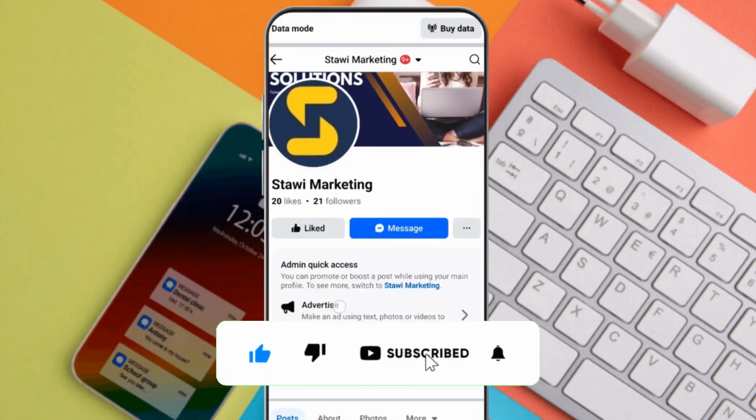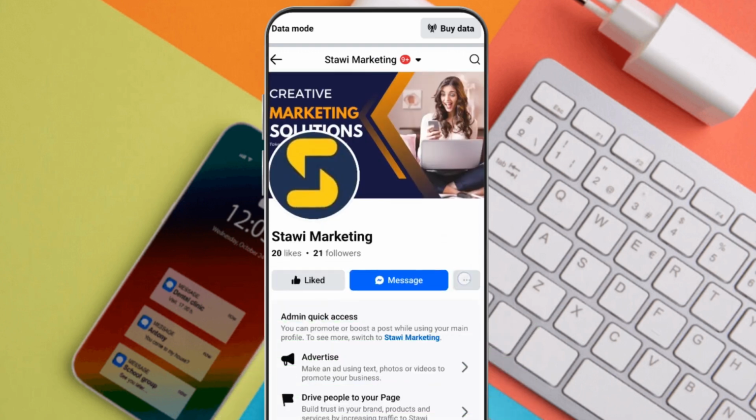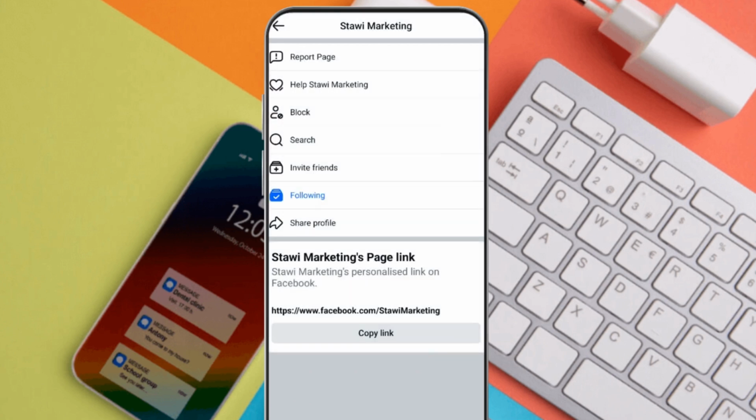Once you're on your page, to find your page link, what you need to do is to click on these three buttons and they will open your page details. Now from here you can see we have the page link at the bottom here, and it gives us an option to copy the link. Simply tap on copy link.